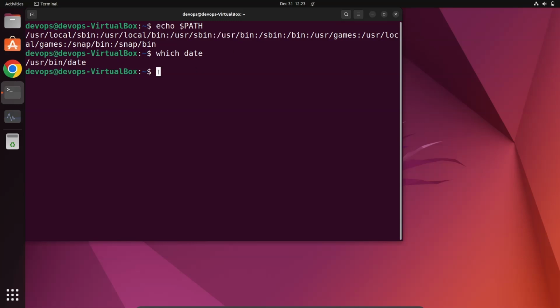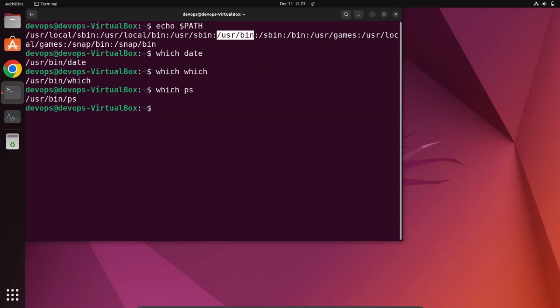Okay, if I type which, which is also a command. Let's see where which is. So it's in /usr/bin/which. So it's in there. Okay, what if I want to type which ps? So it's in /usr/bin/ps.